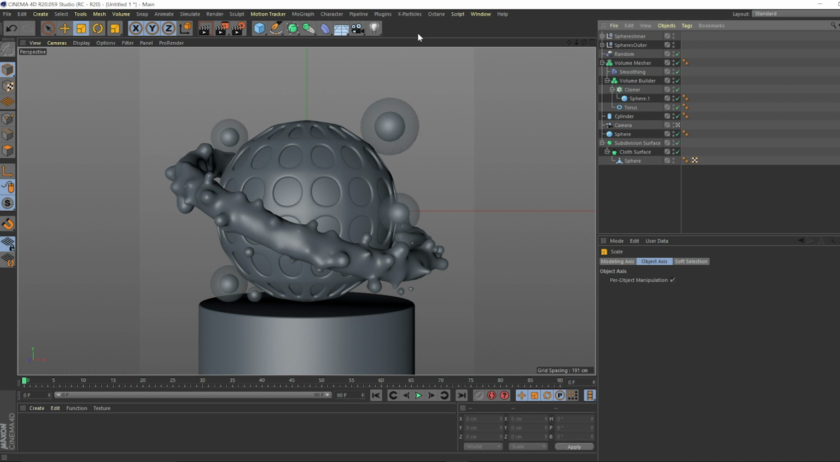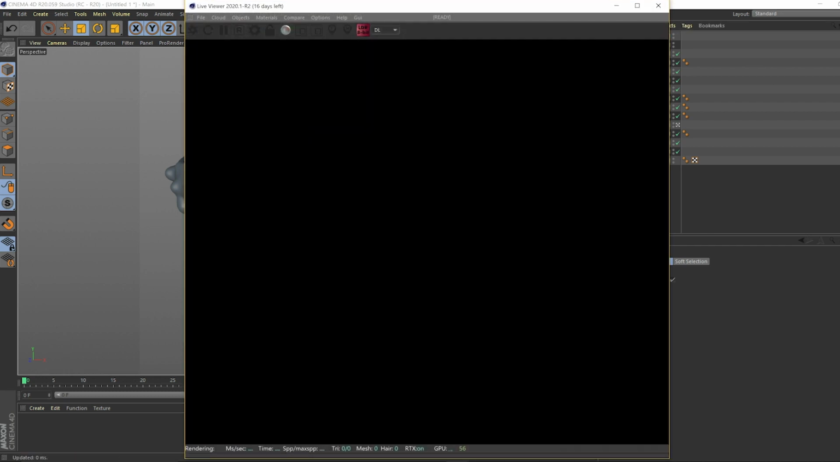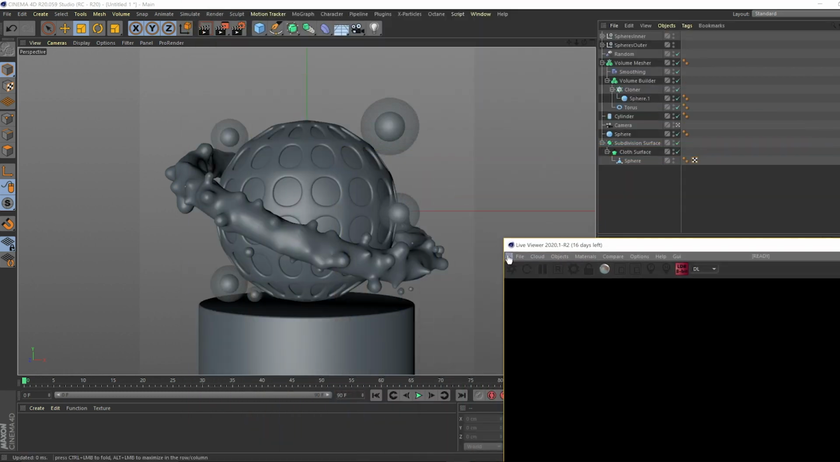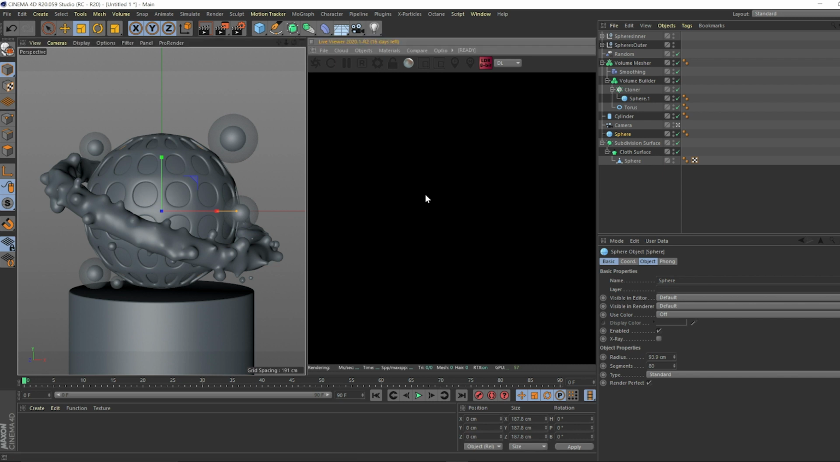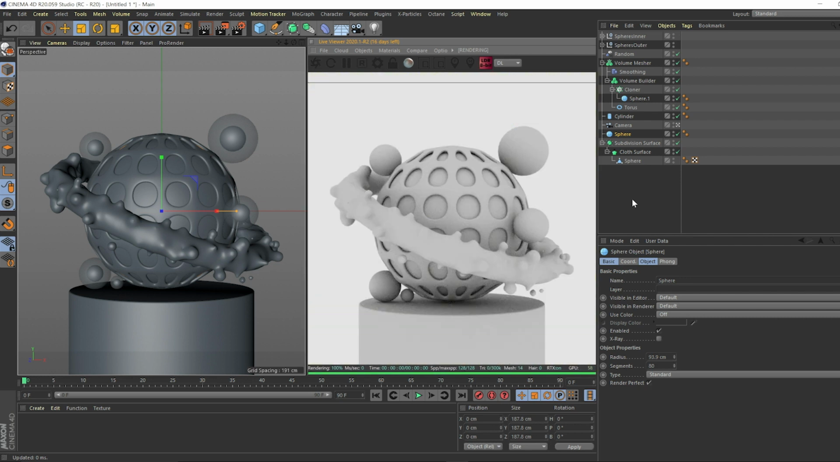So the first thing we're going to want to do is create an Octane dialog. I'm sorry, not dialog. Let's go Octane Live Viewer. We're going to drag that from this corner to the right. So now we have a render viewer and our geometry here. So by default, if we click render, we're going to see what happens here. Looking kind of cool, but basically everything is pretty default here.